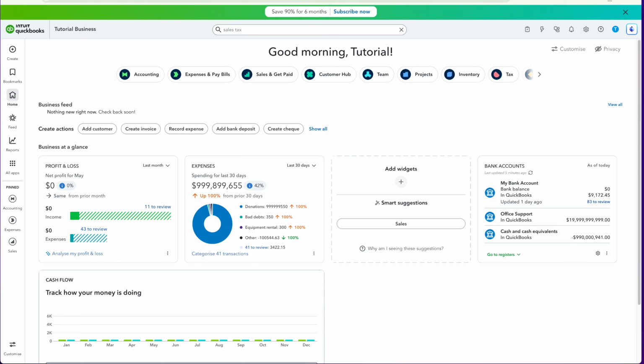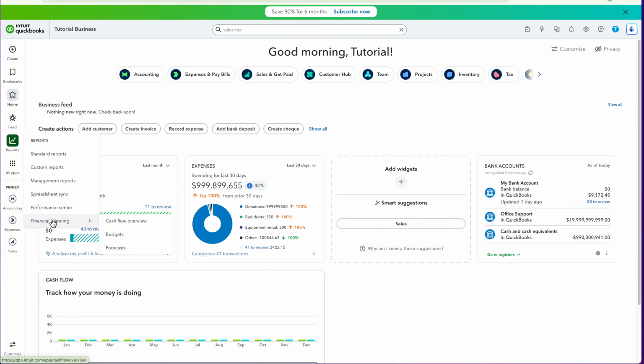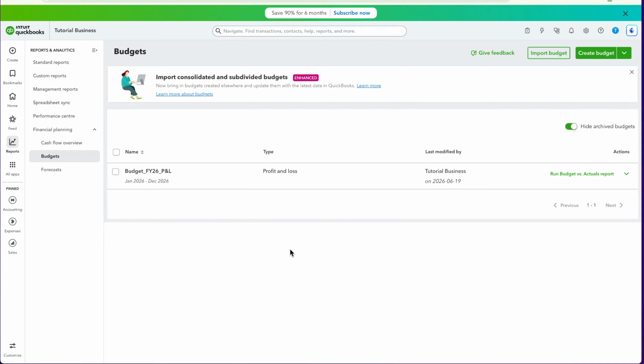First, open QuickBooks Online and head over to the Financial Planning section. Once you're there, look for the available options and select Budgets. This is where you'll be able to manage and import your financial plans. Next, locate the Import button in the top right corner of the screen and click on it.